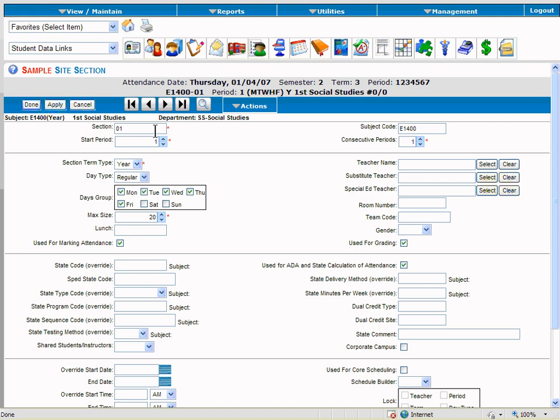The start period always defaults to period 1. However, it may be changed to any period available as defined by your attendance site settings. To change the period, you may use the up and down arrow on the right side of the box, or you may manually type in the period that you wish. The consecutive periods defaults to 1.